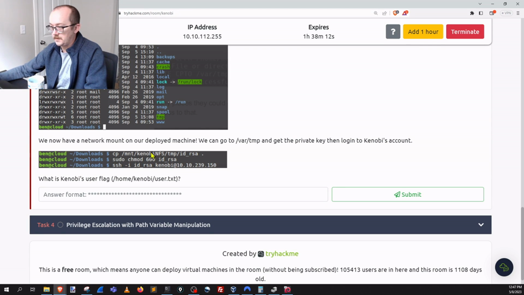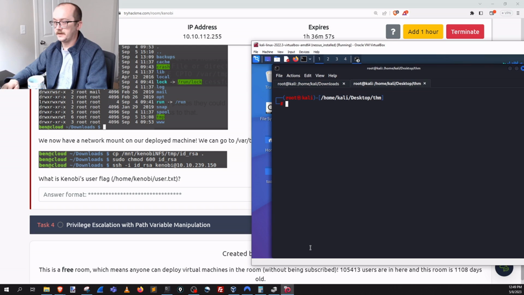Okay, and there's the instructions. Copy it to wherever I want it to go. Sudo, change it, SSH, and using that id_rsa. All right, cool. Let's do it. I'm going to copy that stuff into here. Copy, mount, Kenobi, temp, id_rsa. There you go. Hit tab and had to think a little bit. Copy that to here.